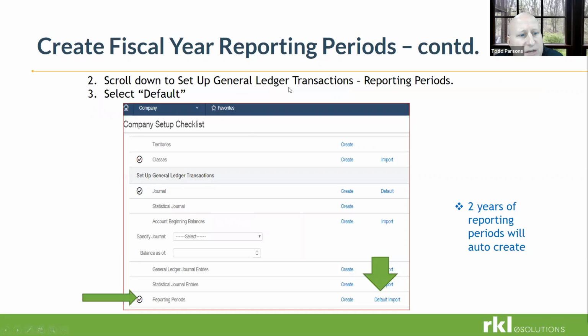Scroll down to the general ledger transactions here, and then find the reporting periods here. Then you want to select default. I just want to caution that default and import are two separate buttons to click. I know myself, I tend to hit import all the time because that's usually what we're doing. But default is a separate button. So you want to click default, and that will create 2 years worth of reporting for you.